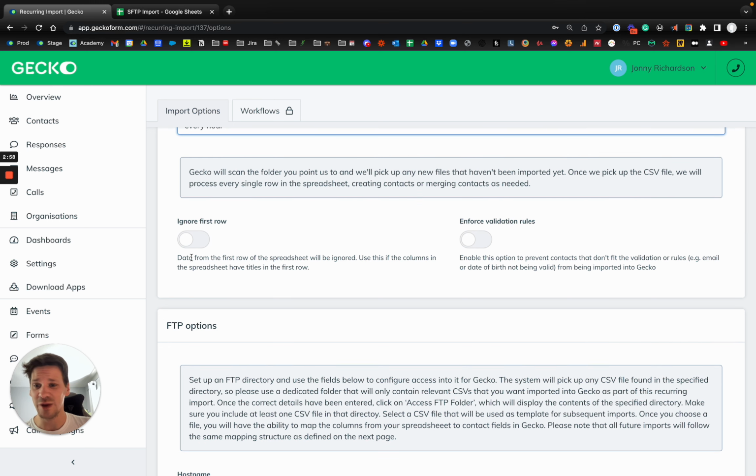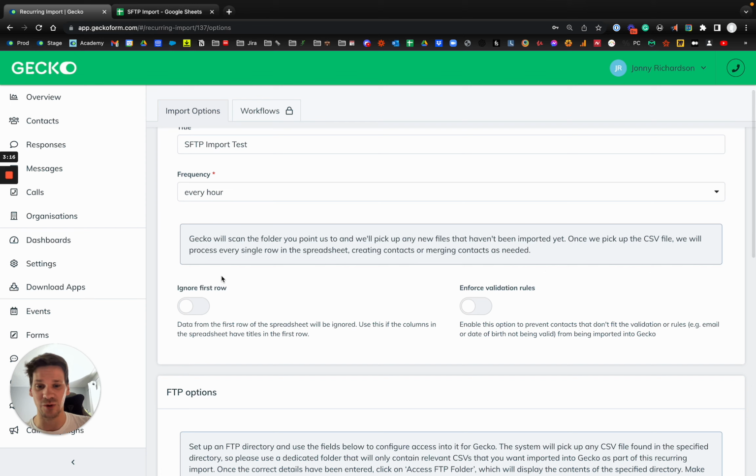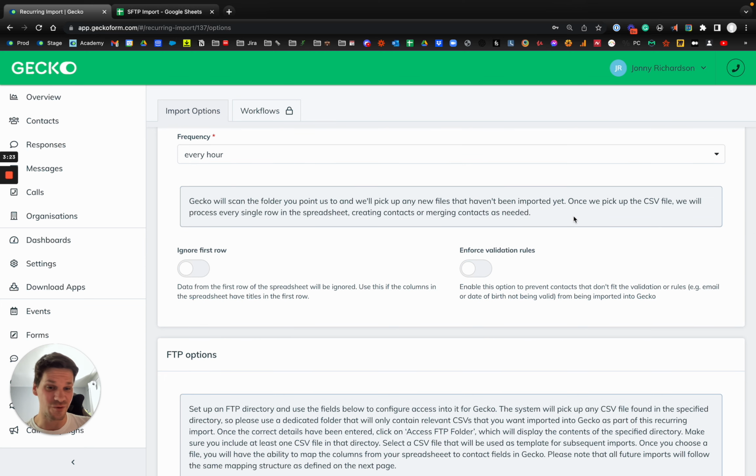Now, the options here are we could ignore the first row, which is really useful if you're using column headers, as I am in a moment. So if your spreadsheet skips straight to the data, so in the very first row of your spreadsheet, it's going to be information you want to import. Tell Gecko to ignore the first row or not, based on whether or not you're using headers. I think I muddled those two ways around. If it does use headers, ignore the first row. If it doesn't and it skips straight to the data, then don't. You can enforce validation rules as well to ensure that only the contacts with the correct information are coming into Gecko. So for instance, name and email, anyone who doesn't have a name, there's no point really importing them.